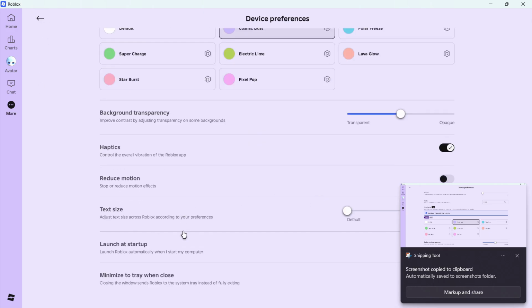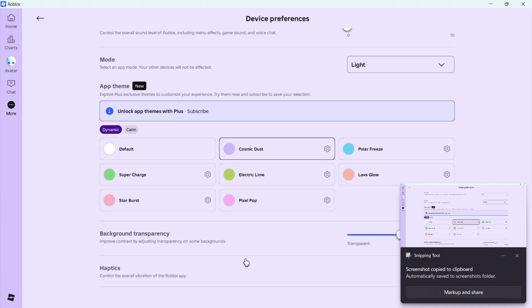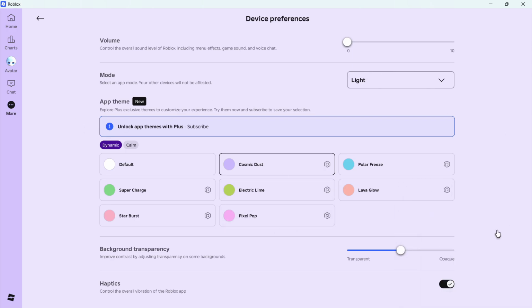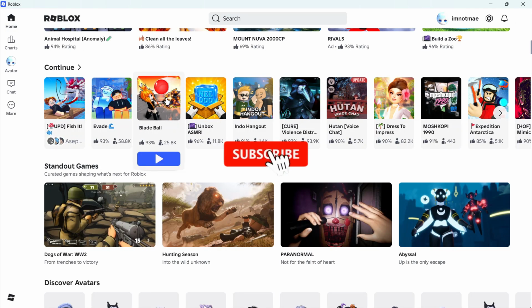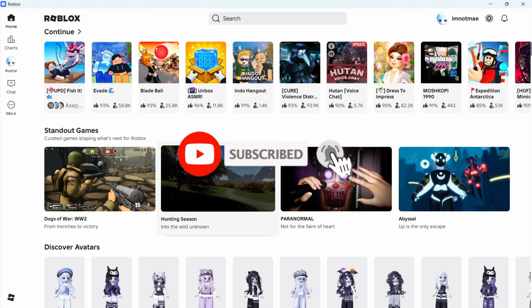look like this. And also in here, you can change the text size and minimize to tray when closed. You can manage your Roblox appearance in this section. It's very simple, right? So that is how to change Roblox appearance.